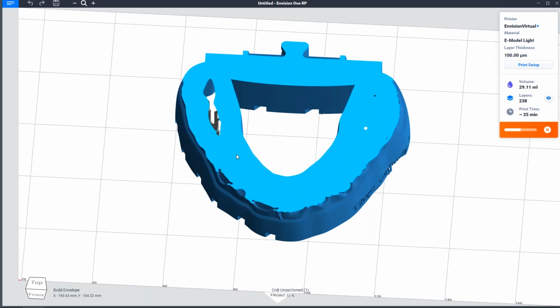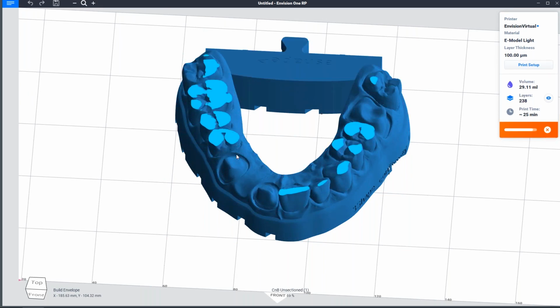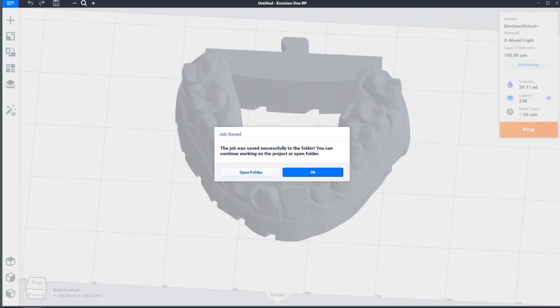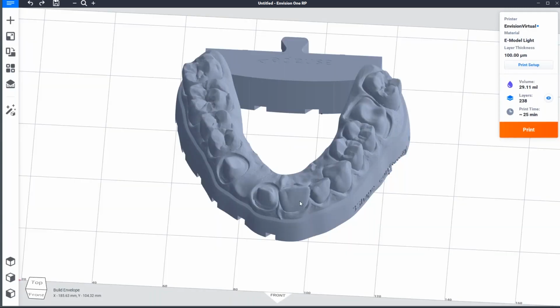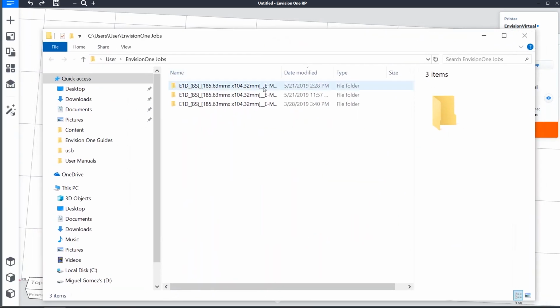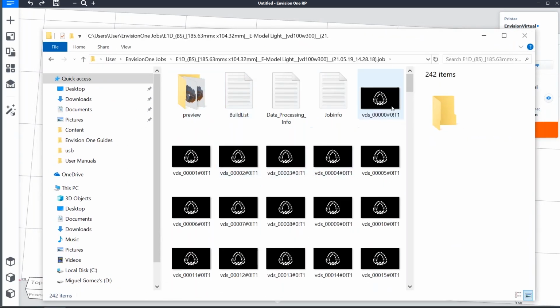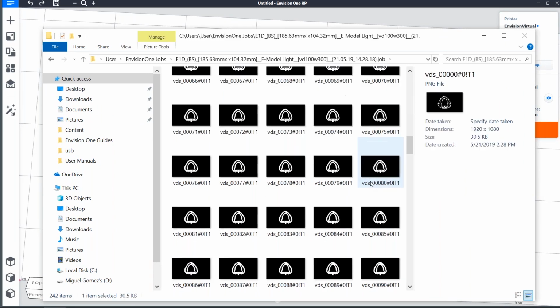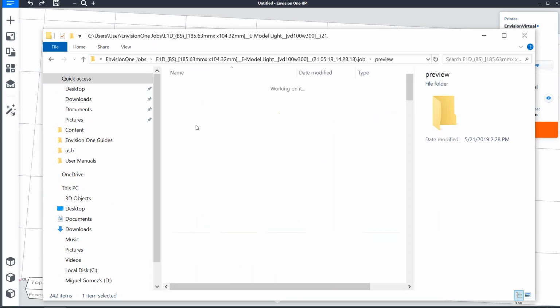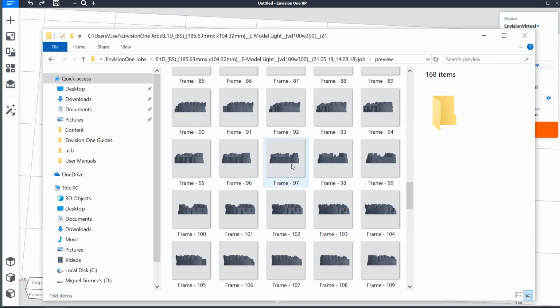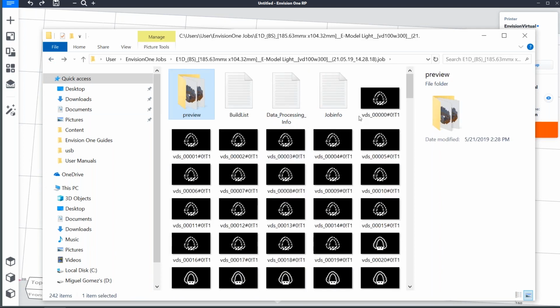It's going to give you a preview of what each layer, or the printing process, will look like. And then at the end, it tells us the job was done generating, and we can open the folder directly from this window. So here's the build job we just generated. As you can see, all of our build layers are there. If we open up this preview, it shows us the preview that's going to be shown on the printer. And again, the generation took less than a minute.